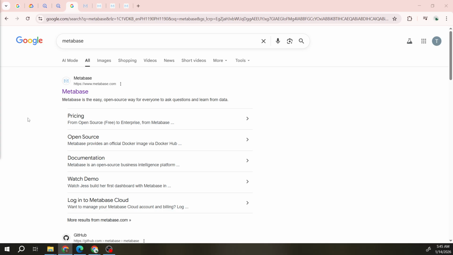Before we start, make sure you already have a Google Cloud project and that your Google Ads data is being moved into BigQuery using the BigQuery Data Transfer Service. That automated transfer creates and refreshes the tables Metabase will read.